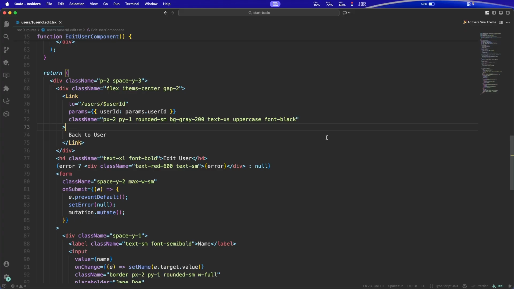Now that you have already mastered basic data fetching and mutation, it's time to tackle the more complex scenarios that you will encounter in real-world applications. We will explore two powerful data fetching patterns. The first is parallel queries. The second is infinite scrolling.